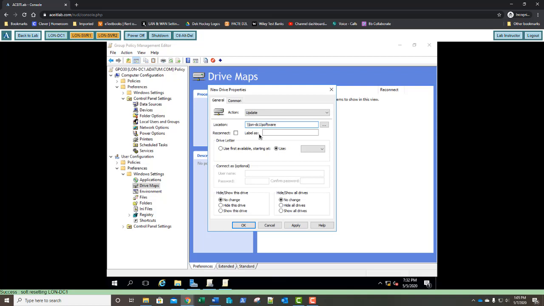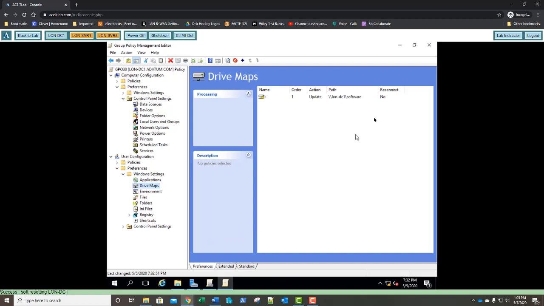For drive letter, we're going to select I. I is the drive letter. We could give it a label if we wanted to. We could tell it to reconnect every time to make sure that it's always there. And under hide show, we're going to show this drive. Go ahead and take a screenshot showing all the settings that you're going to be configuring. Paste that in step number 6. If you got your screenshot, go ahead and click OK. There is our instructions for mapping a drive.